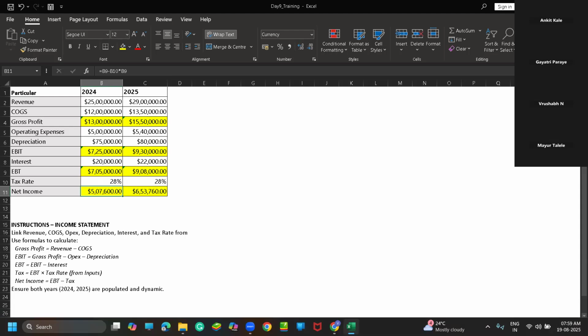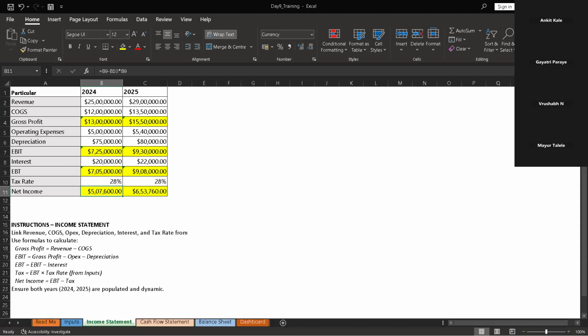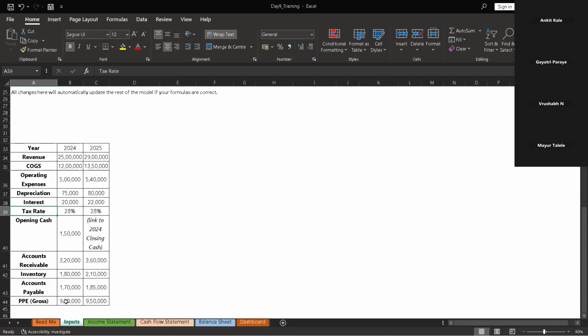They are all linked. Sir, how do we calculate 28%? It has been already given in the income statement. Go back to inputs. Can you see the 28% tax rate? Okay. Yeah. Okay, sir.